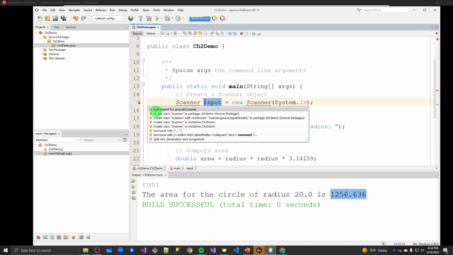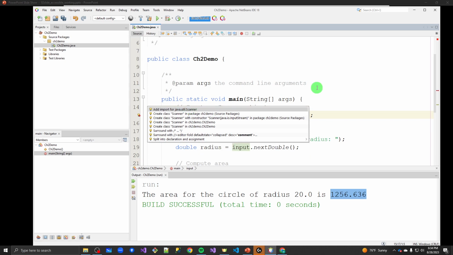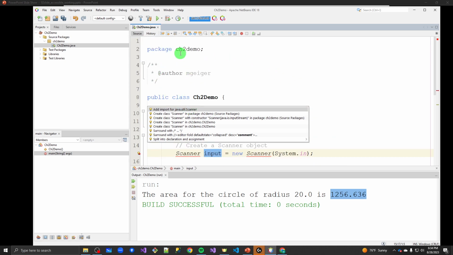Every time you get a light bulb here, don't just click on it and take the first option. You need to think about what it's doing and why. But I can tell you for scanner, the first option is always this option, add import for java.util.scanner. Okay, and if we click that, before I click it, I'm going to scroll down here because I want you to watch up here in this area. Okay, I'm going to click add import for java.util.scanner.